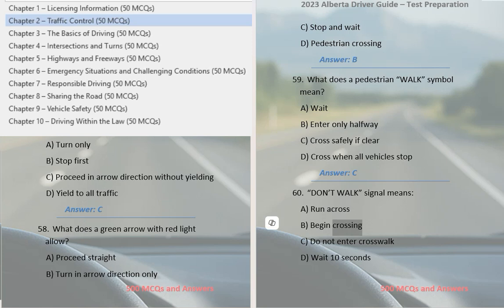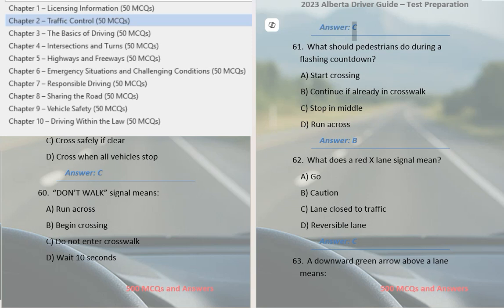Begin crossing. C. Do not enter crosswalk. D. Wait 10 seconds. Answer. C. What should pedestrians do during a flashing countdown? A. Start crossing. B. Continue if already in crosswalk. C. Stop in middle. D. Run across. Answer. B.